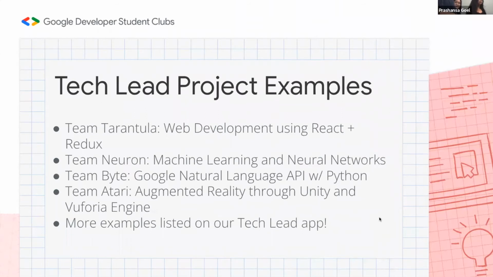Okay, so hi everyone. Once you join as a tech lead, everyone will be formed into teams with these really cool sounding names. So here are some examples of what some teams did in the past. We have Team Tarantula, which was a web development focused team, which presented a workshop using React and Redux. They showed how to use those combinations to create a basic accounting application.